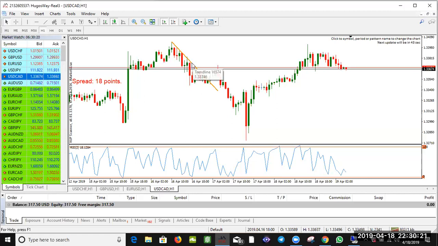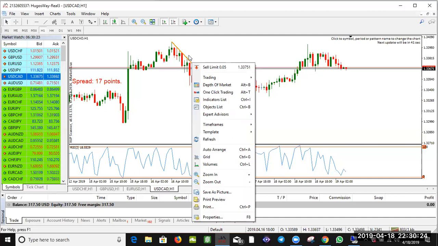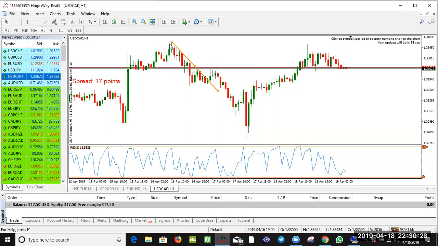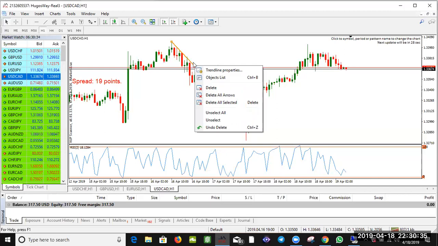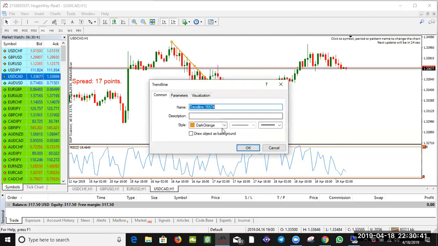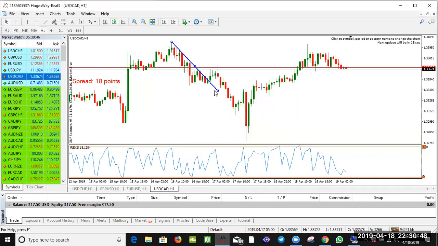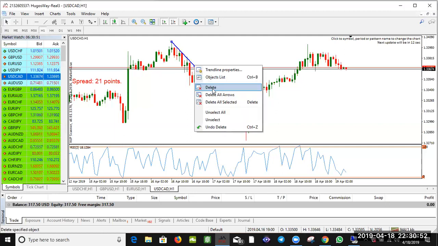Again, if I want to delete it, hover over it, right, nope, whoops. I need to double click on it. There's my little boxes. Right click. Now, if I wanted to change the color of the line, I would go to the properties, trend line properties, and click on that. Here I can change the color to whatever I want. If I want to make it blue, and there you go. I want to delete it, hover over it, delete.